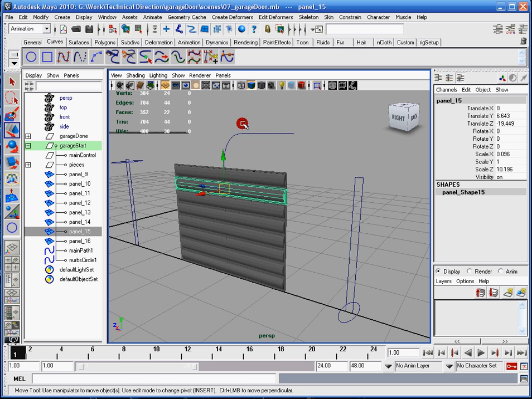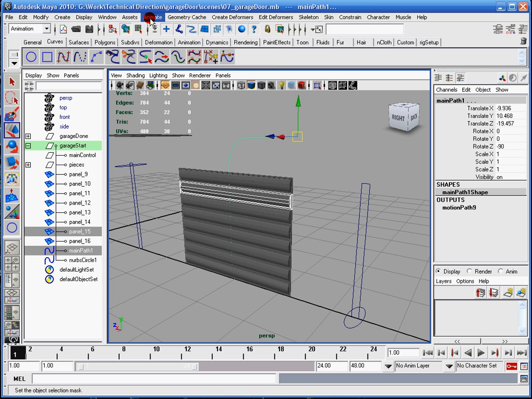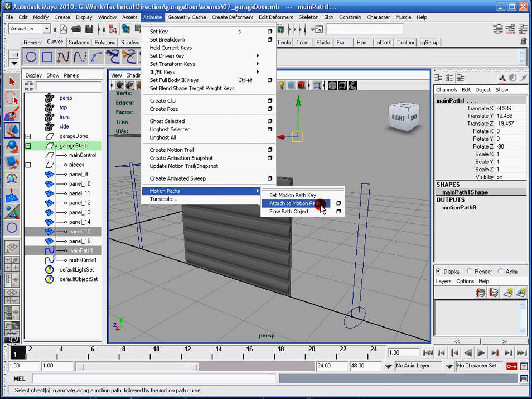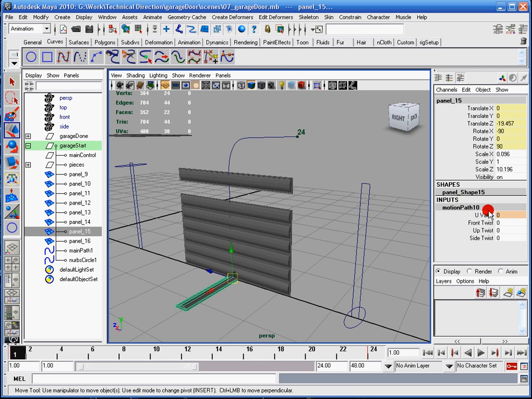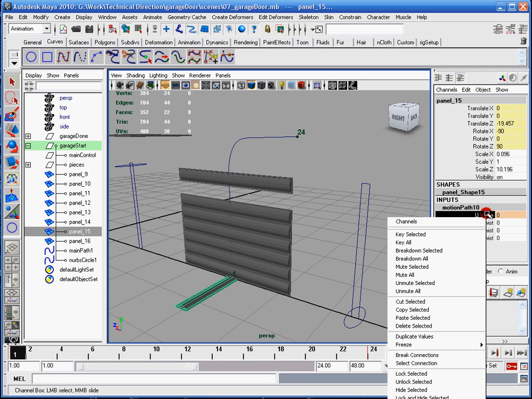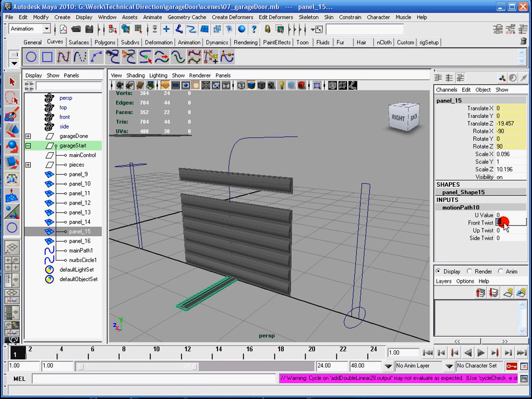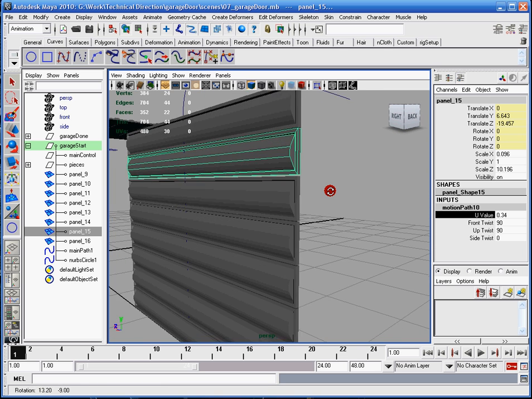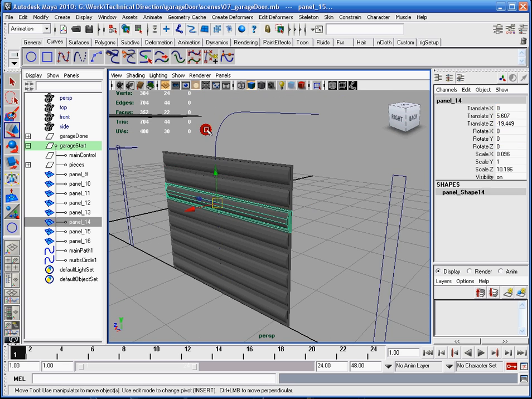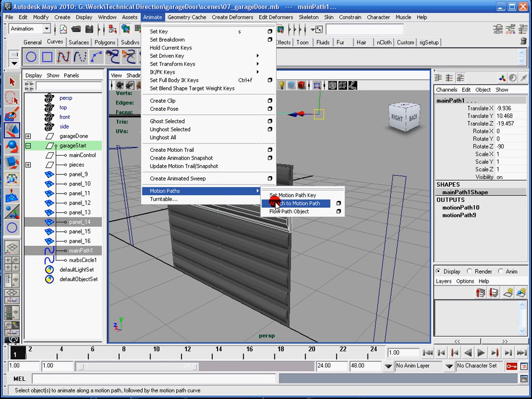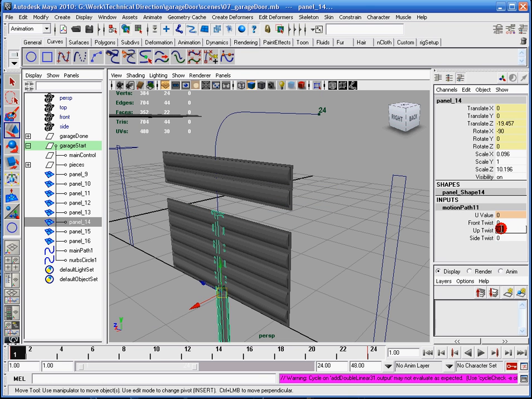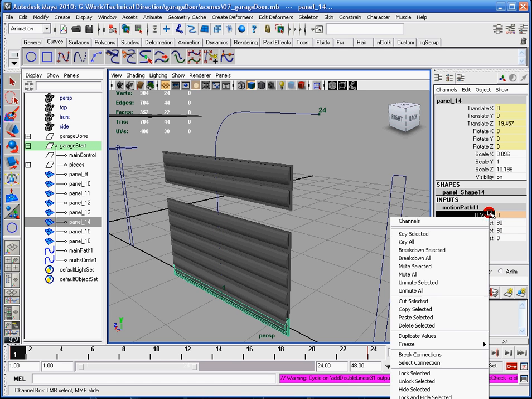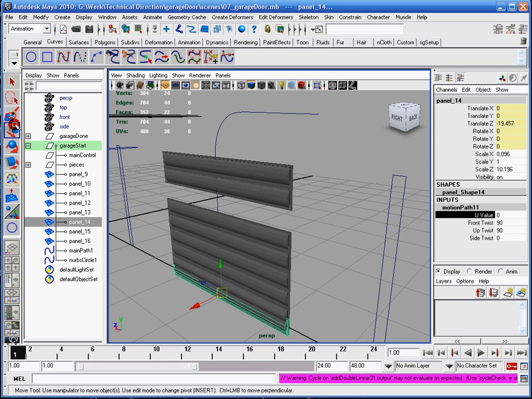And to get the motion paths correct, once again, I'm going to select this panel, select the curve, animate, motion path, attach to motion path. Then I'm going to select the U value, right click, break connections, twist it by 90 degrees and 90 degrees, and then move this up until it gets on the path where I want it. Actually, that's really good. And I'm just going to keep doing that until I get all of them along the same paths.